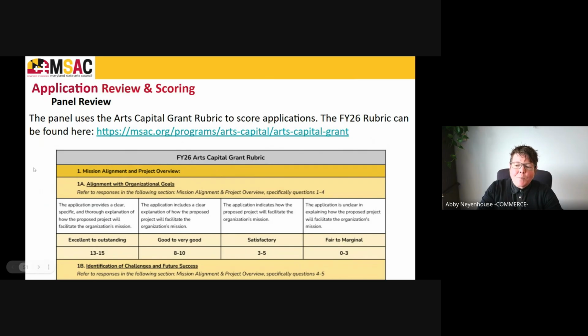my apologies. This is a beginning little cut of our Arts Capital rubric for this year. And so the panel will use this rubric to score applications. You can find the rubric on our website at that web address, but you can kind of see how it will be laid out. We have each section. So for example, section 1, mission alignment and project overview. And then we'll have each subcategory within that section with examples of scores that would warrant excellent to outstanding ratings down to fair to marginal.